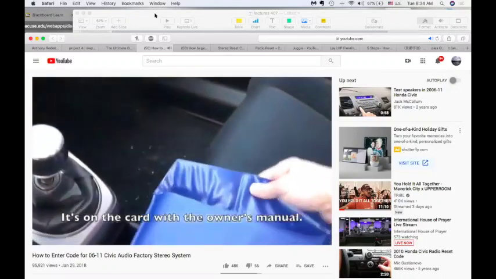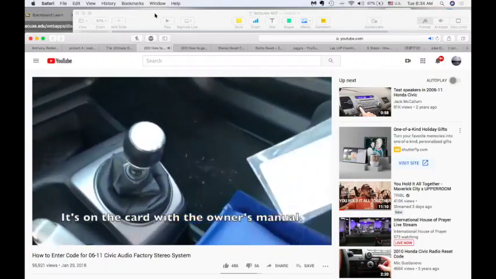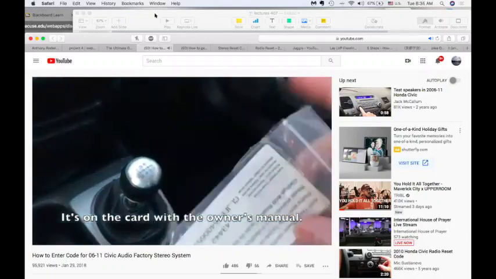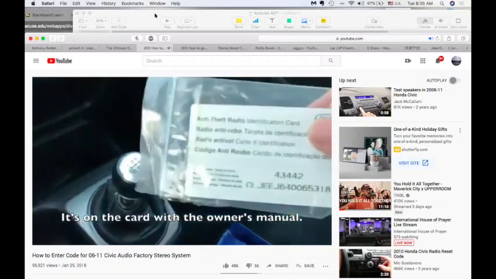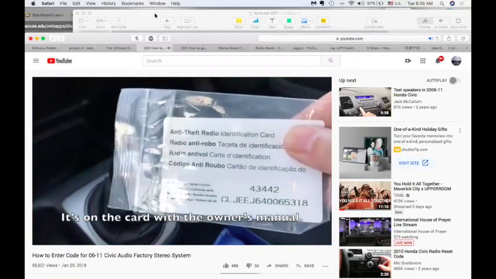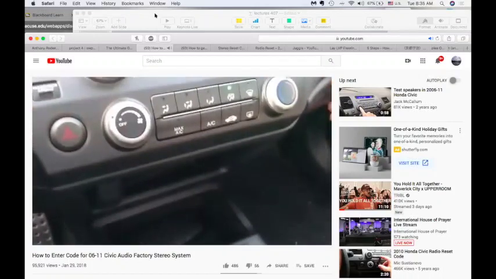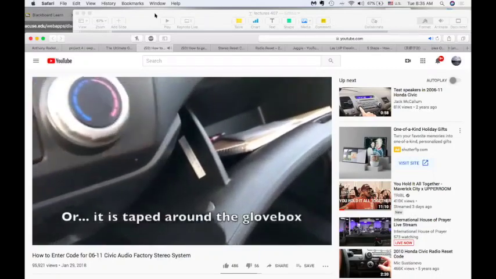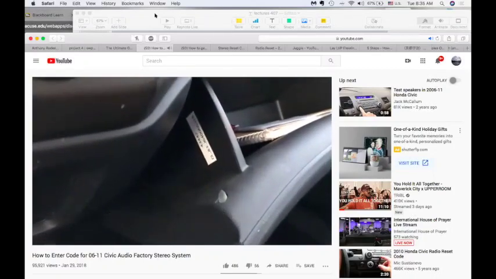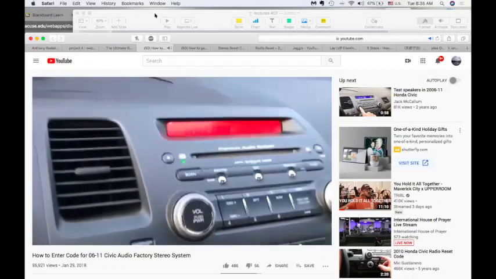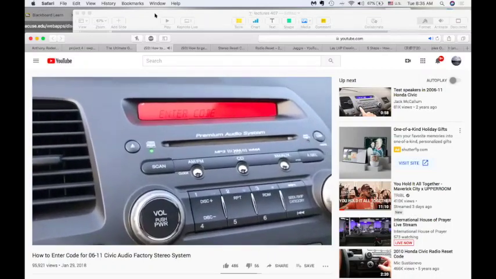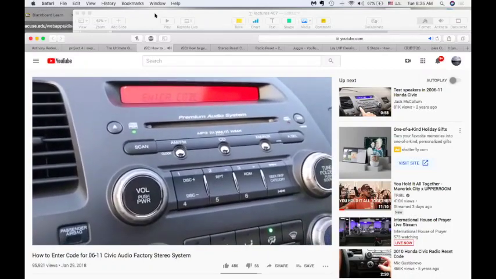You can find the code in your owner's manual. It'll look something like, it's a little card, it looks something like this. It's that 5-digit code right there. Or sometimes if you look in the glove box, it's to the side right there. You see its number. So that number pertains to that code right there for the stereo.